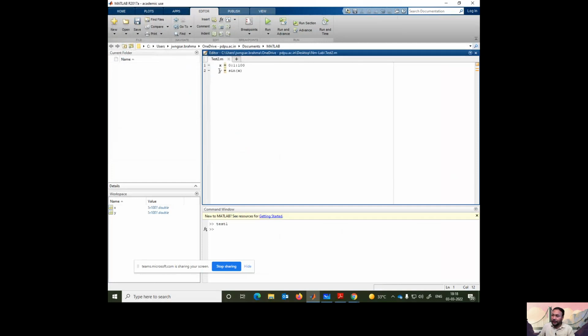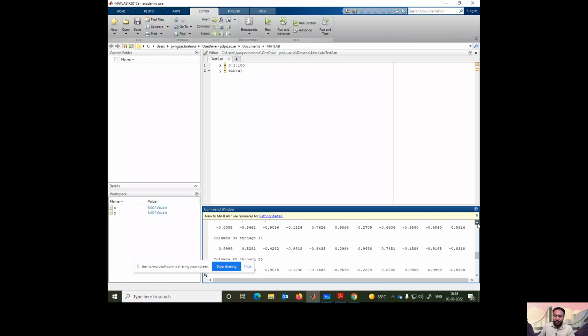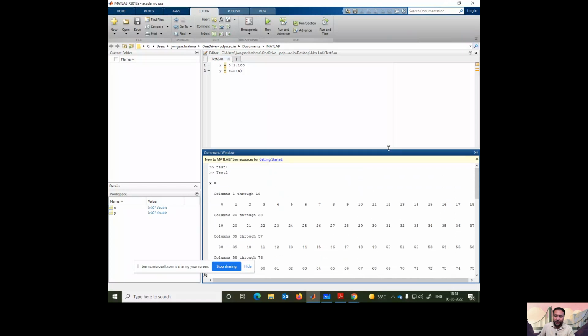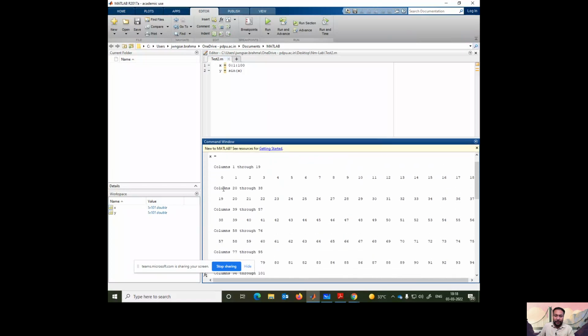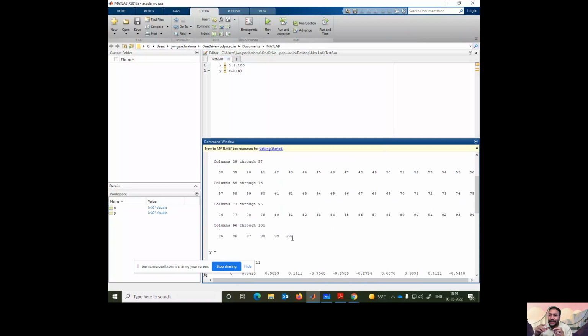Now, x will take the values 0 to 100 with the increment of 1. Y is a function of x, meaning I get the sine value of x. Now, if I run this program, look in the command window. The values of x are 0, 1, 2, 3, 4, 5, 6, up to 100. Have you seen here the increments are 1?